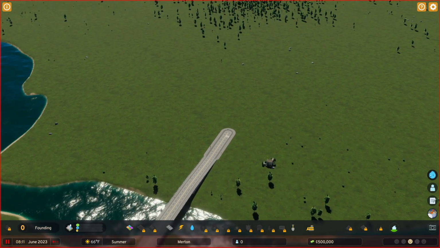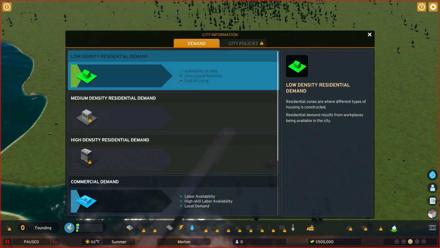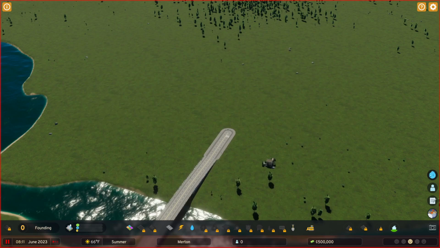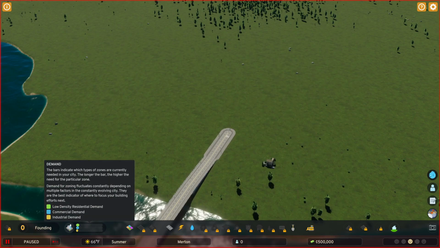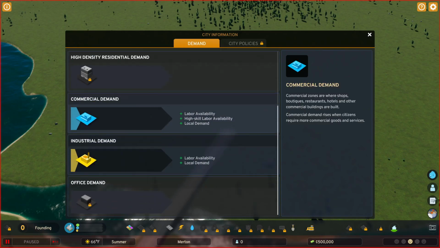So we've looked at some data layers for air pollution, water pollution. Let's take a look here. Some things are still locked, but we can get information on our city. So in addition to this, which is showing demand, you can click on this. And not only will it show you the same information, but it will give you information about what causes demand to go up or to go down.